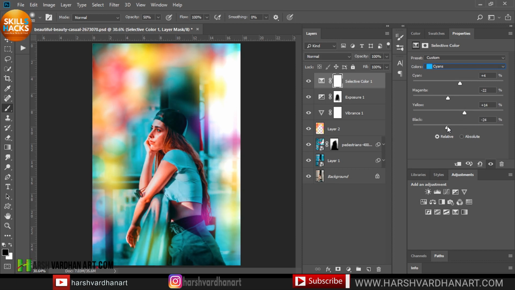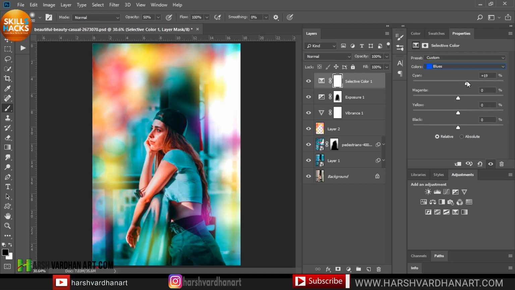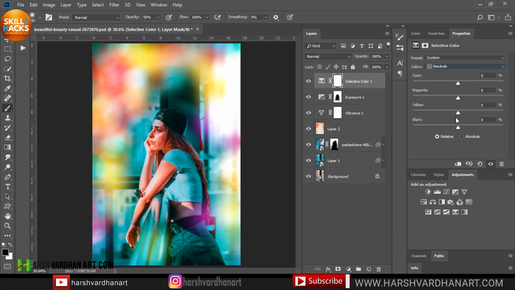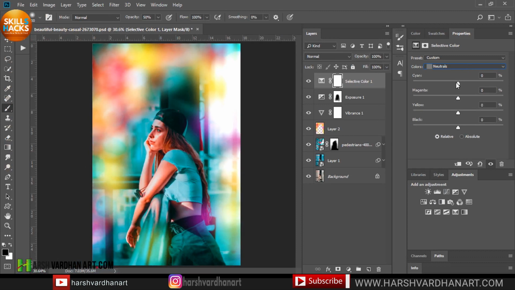Now let's come to blue, adjust the blue as well. Alright, blue is not available in the image and it's not doing anything, so let's go for the neutral and then adjust that as well. Neutral is very good to give your image a cinematic look. This is very helpful for cinematic color grading.